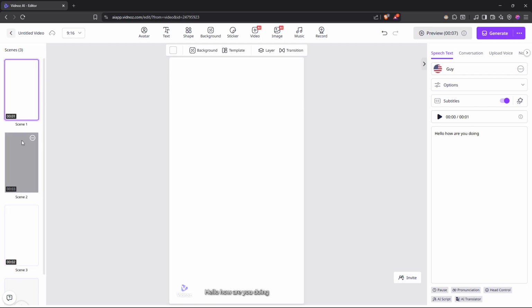Now for each scene, of course, the settings can be different from scene to scene. You'll have to keep that in mind.